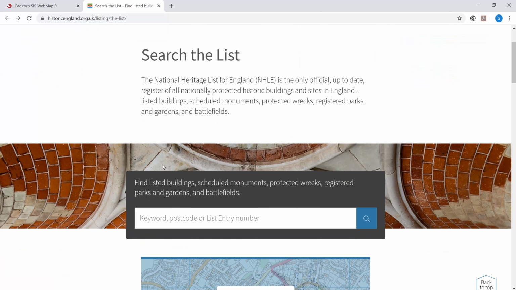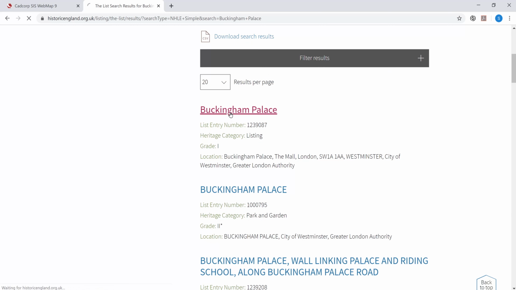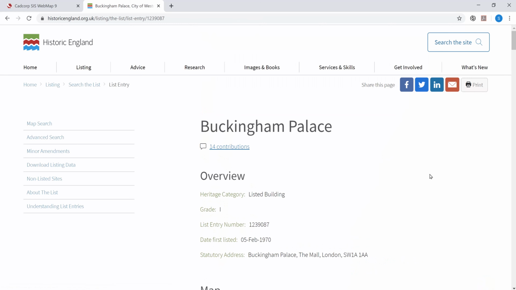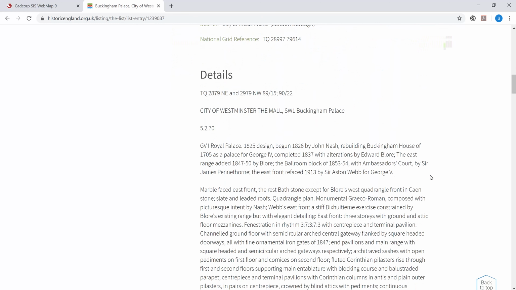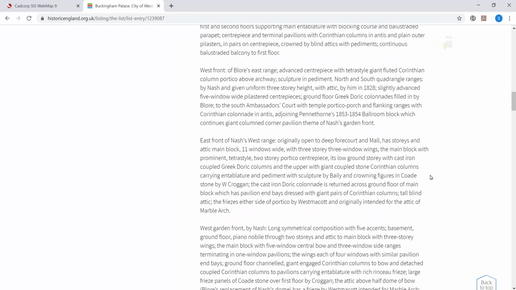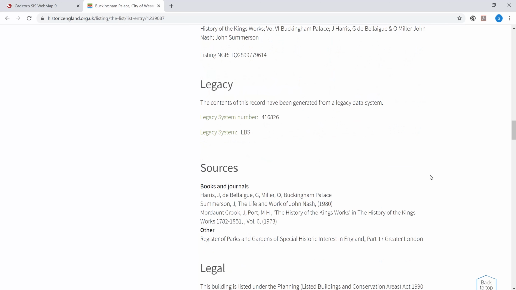Let's perform a search for Buckingham Palace, and then select the listed building record. So these records have a lot more information than what is supplied in the GIS file. I think it would be useful to create a link from the GIS data to these online records.